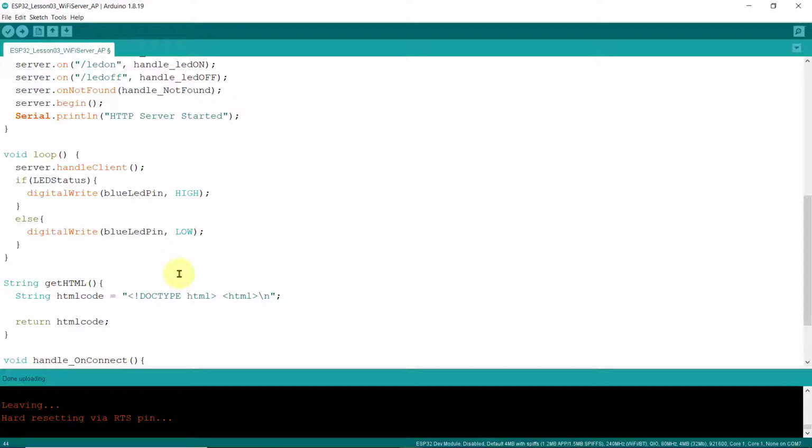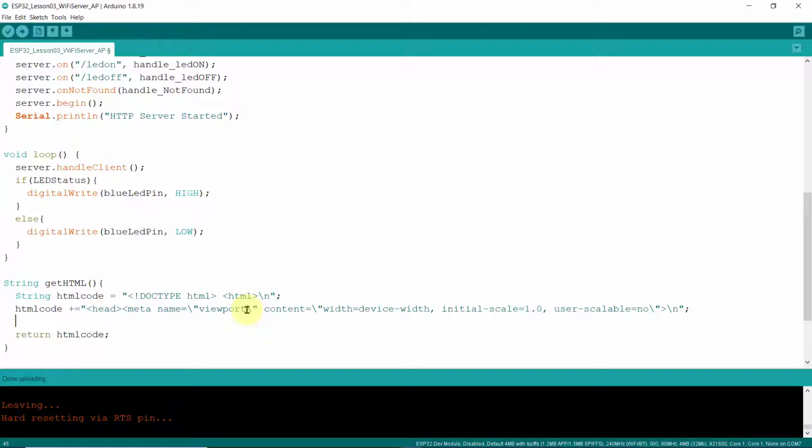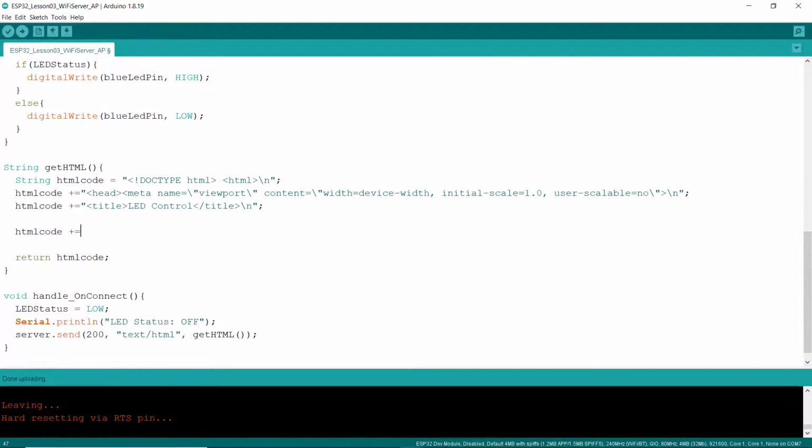So next to concatenate is this head containing the meta viewport element, which makes the web page responsive in any web browser. And then, of course, the title of the page. Now, I will not add any styles yet to make it simple. So I'll close the head and add the body section.